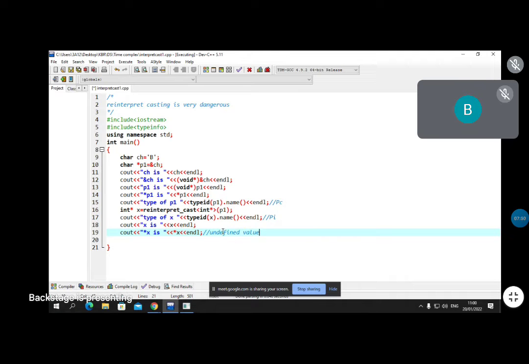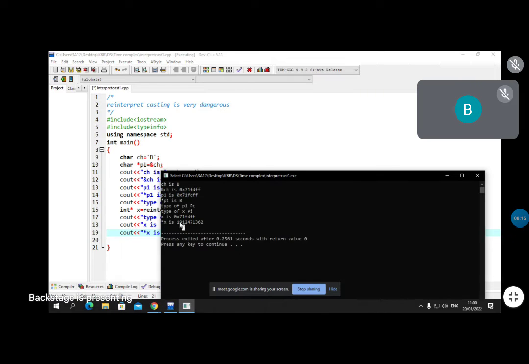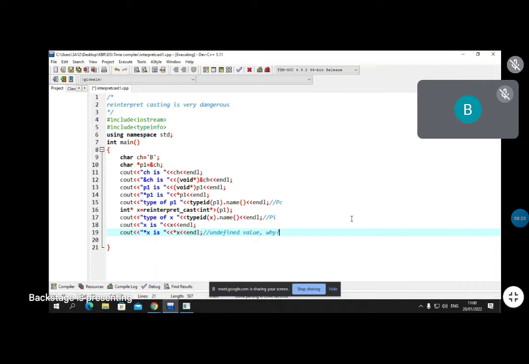So why is it giving an undefined value? That is very, very important. Why? Any one of you please tell me why it is giving an undefined value? Anyone? Here what does undefined value mean? This is the undefined value. Why is it giving this? Is there any reason? Yes.